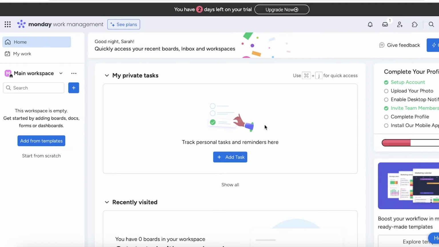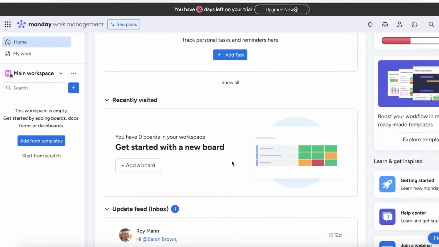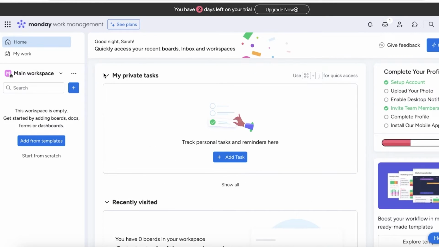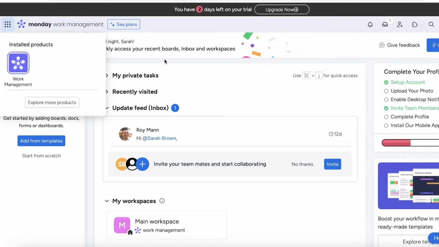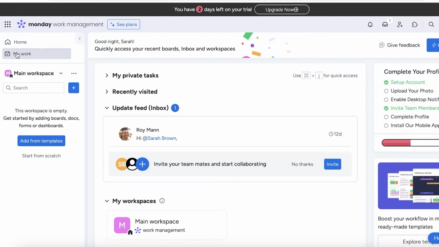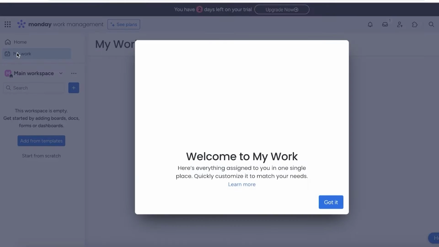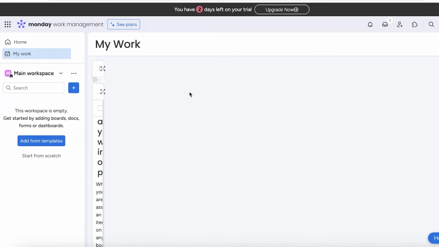Now, let's get started on how Monday.com works. So as you guys can see, if I click on home on the left side of my screen, this is my basic dashboard. This includes all of my personal tasks and all of my workspaces. Then on your left, you will have your My Work section, where you can see all of the work that is related to you, so things that have been assigned to you.